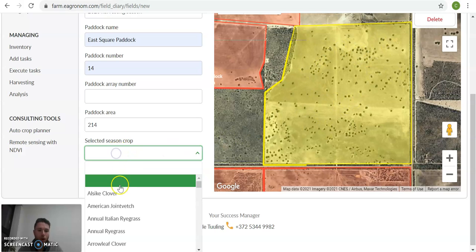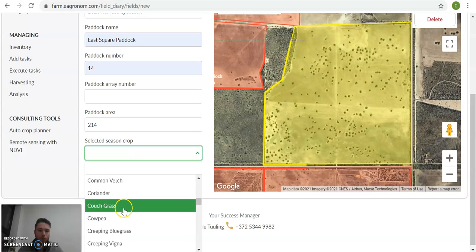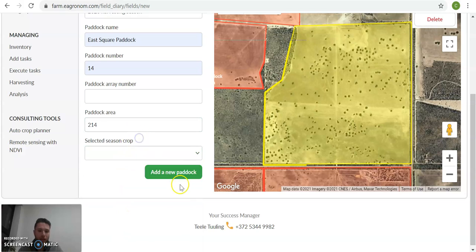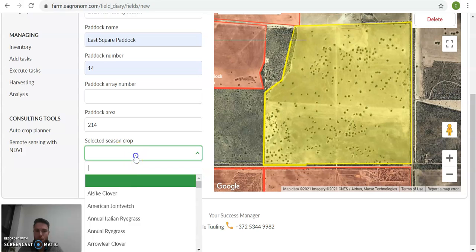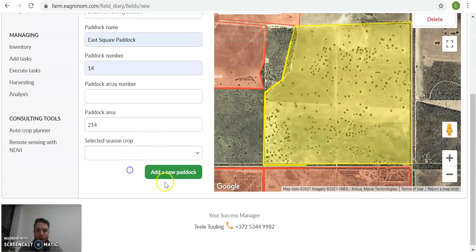You can here, if you want, choose a crop. You'll probably be choosing crops from the crop page, but if you already know the crop, you can choose it just by scrolling through here. I'm happy, so I'm just going to press Add a New Paddock.